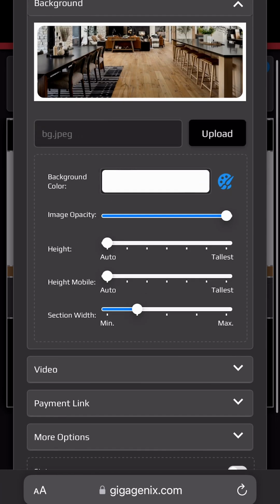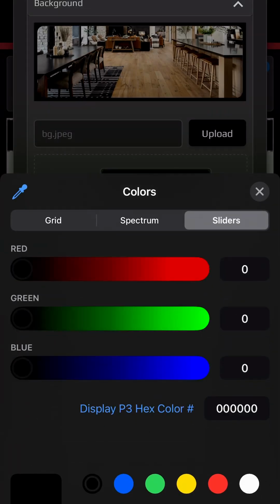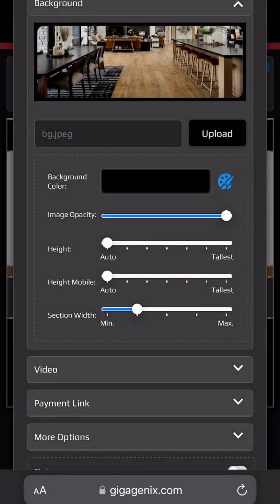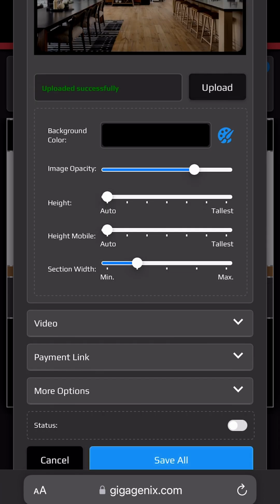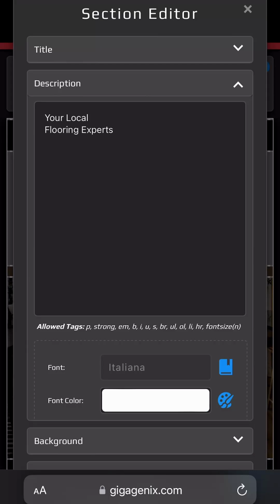Background color, we'll choose black behind the image so we can lower the opacity of the image. And I forgot to upload that. And the height of it, we'll choose somewhere in that range. For mobile, we'll keep the same. And we don't need a payment link, but we do need it to be active. Choose a little bit smaller.